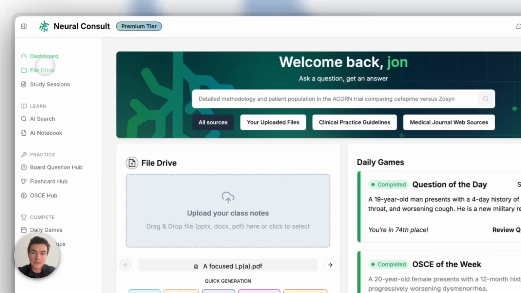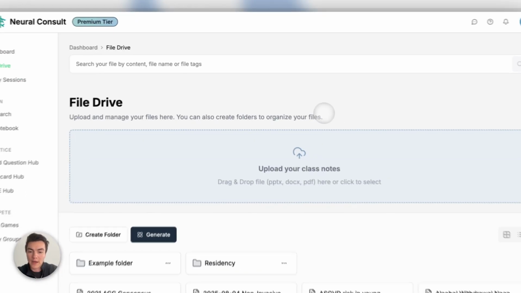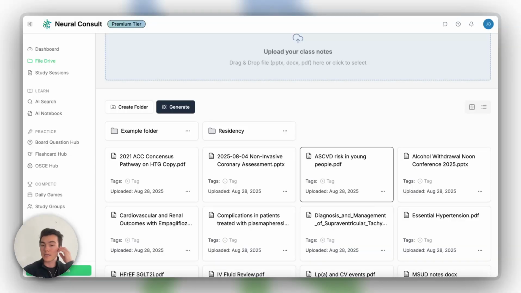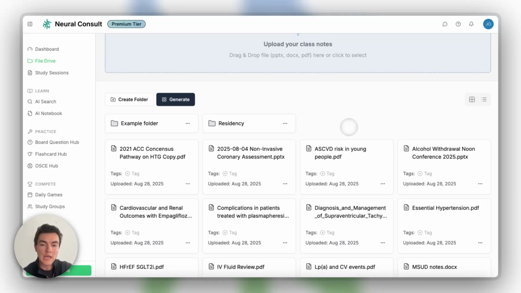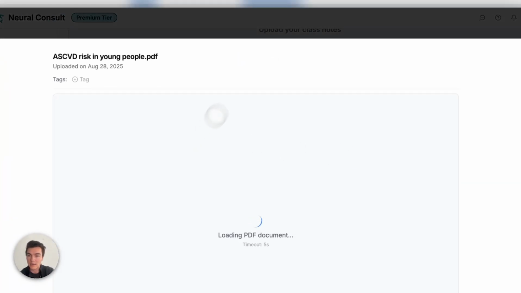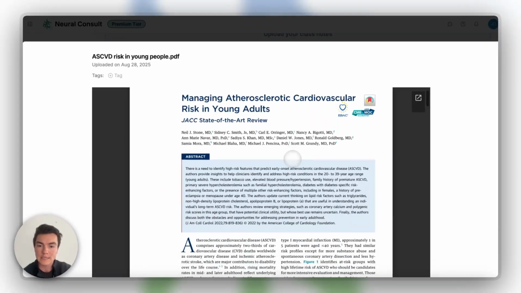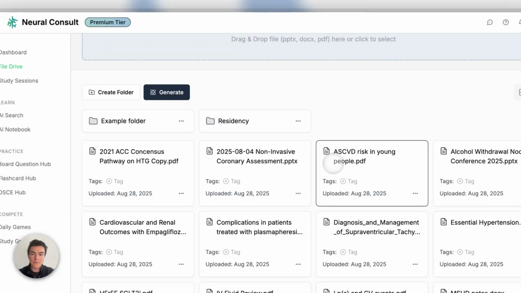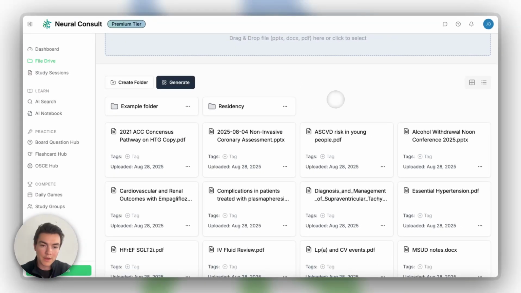So to start, I think the easiest way to understand the site is to start with the file drive. You can think of it as similar to a Google Drive or something like that, where you have all the files you've uploaded, you can organize them into folders, and then you can actually view them. So, this is an article about atherosclerotic disease, and you can view the file here, similar to how you may be able to do in any other file folder. Again, pretty consistent with other resources.